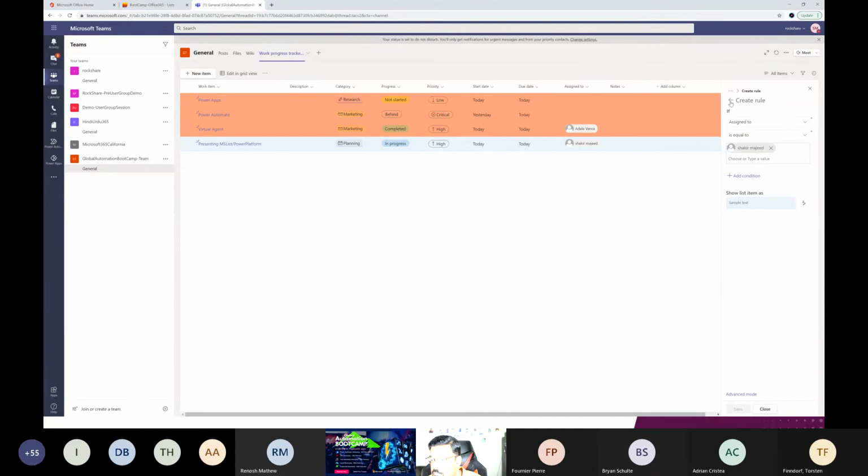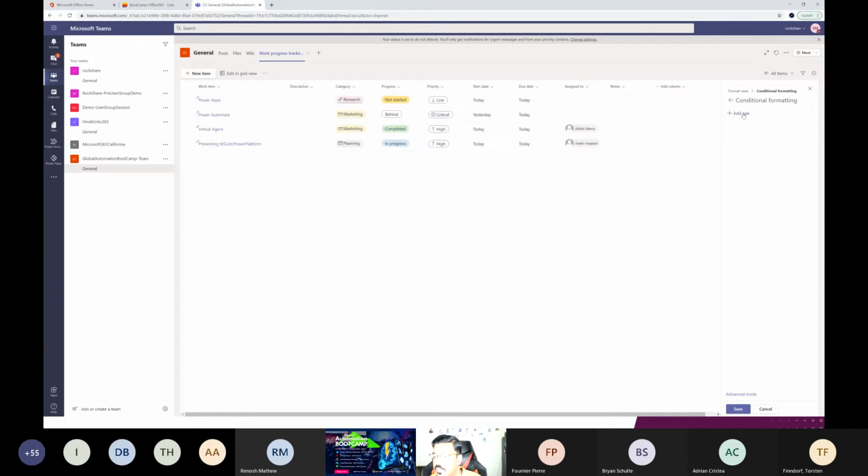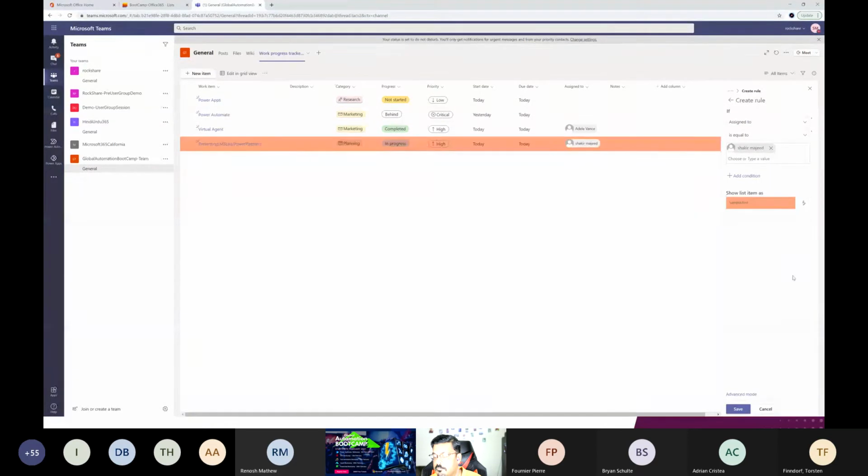All right. Okay, and if I go to, no, let me just delete this rule, delete the rule as well, and say assigned to, and then equal to Shakir. Yep, and the sample tag would be yep.